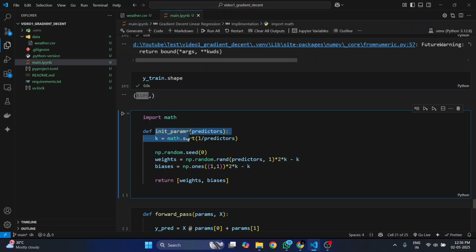First, weights and biases we will be randomly initializing. This is the k factor, that is, if our dataset is too large, to keep the initialization in a range, we use the k factor. That is math.sqrt(1 / number of predictors). We have 3 predictors: our maximum temperature T max, minimum temperature T min, and the amount of rain. So the k value is math.sqrt(1/3).